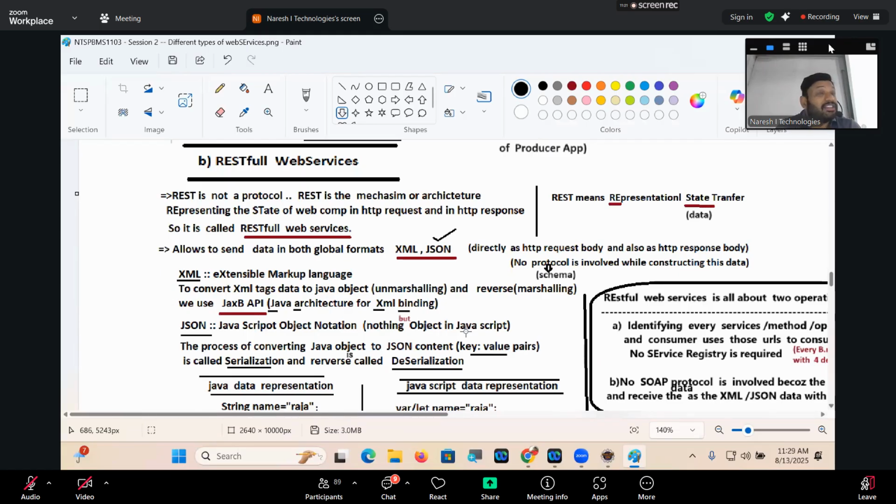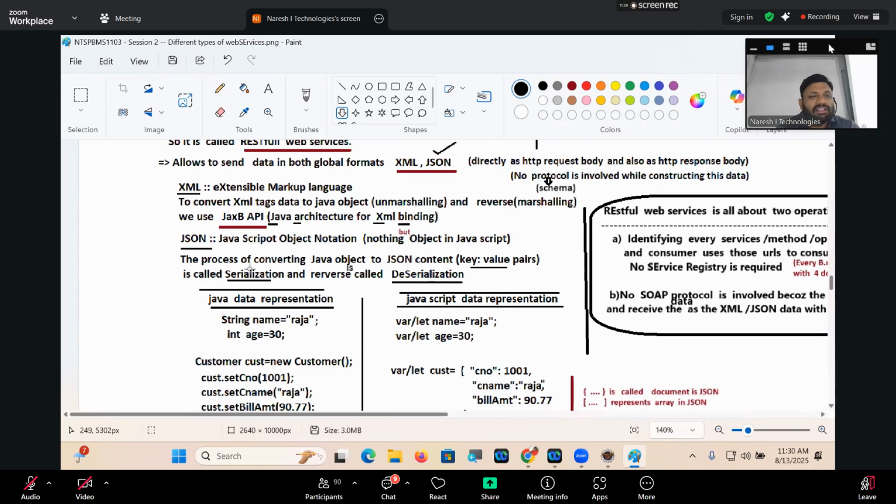That is called serialization and deserialization. Here, serialization means converting object data into JSON. Creating an object from JSON is called deserialization. Is everyone convinced? JavaScript object notation is nothing but an object in JavaScript.